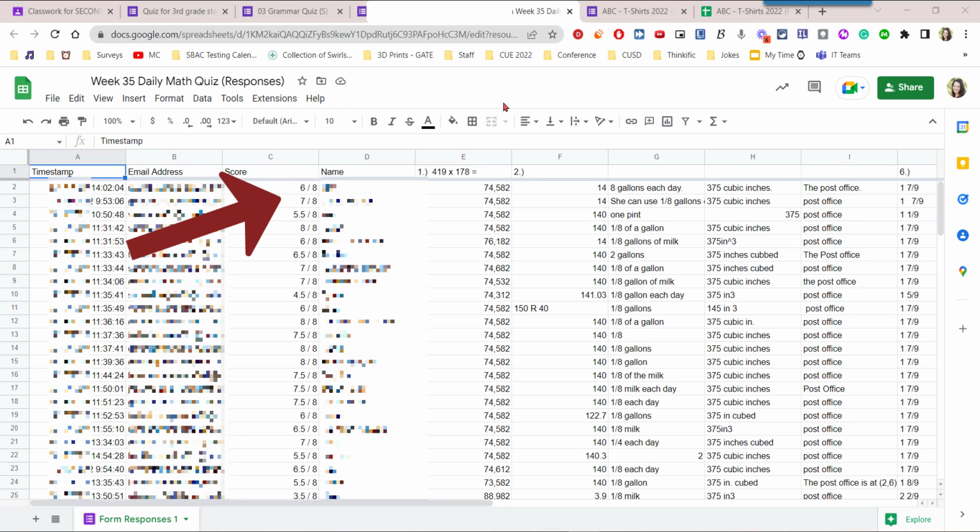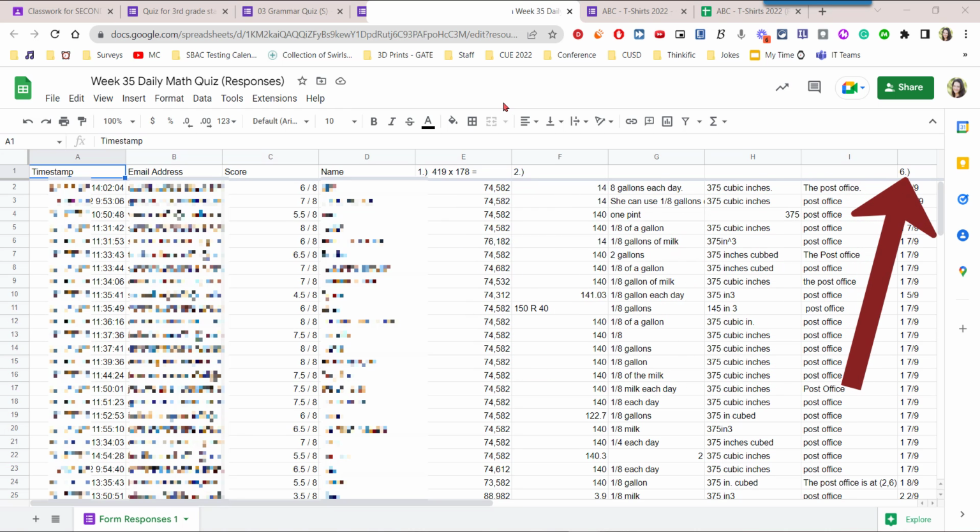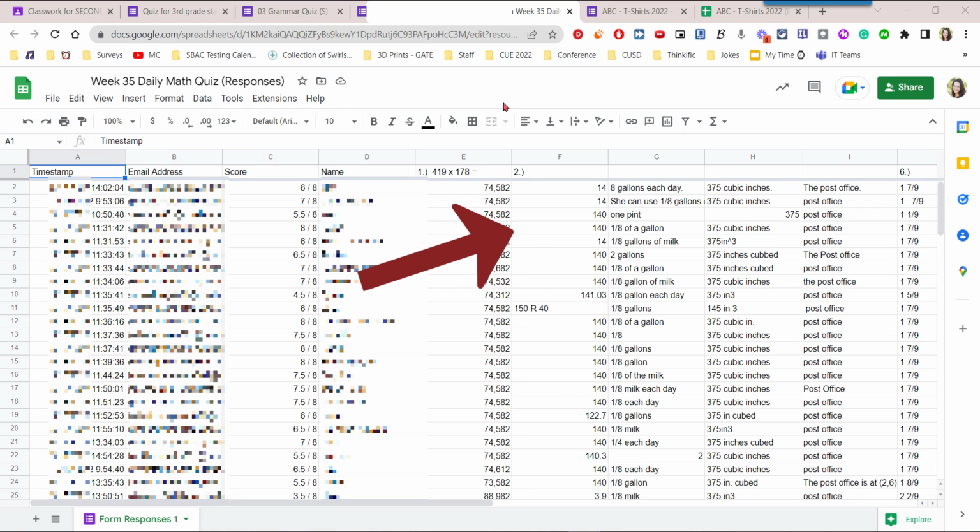Google is going to populate the score information located right here, so I know instantly what that score is. If I asked the students to respond with their name, that information would happen in that next column. And then all along the top, it is question number 1, 2, 3, 4, 5, and 6, and then any other questions beyond that if it moves beyond 6. And then each of the student responses are located in this area.